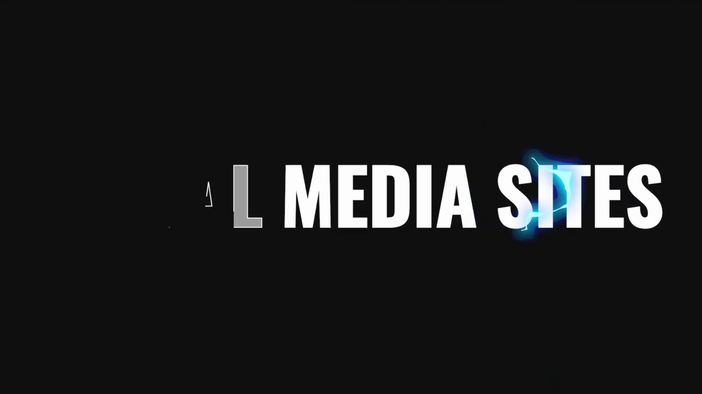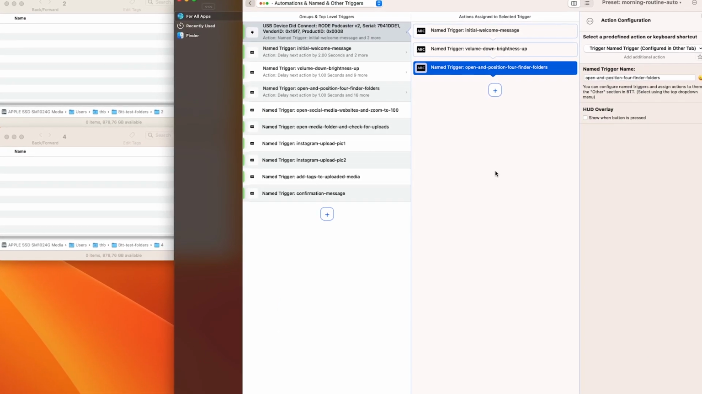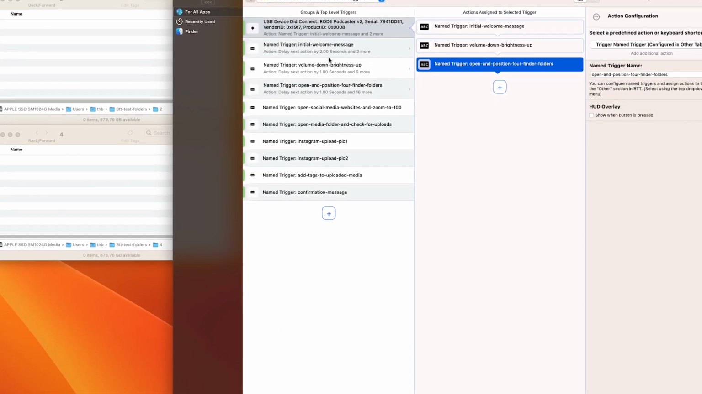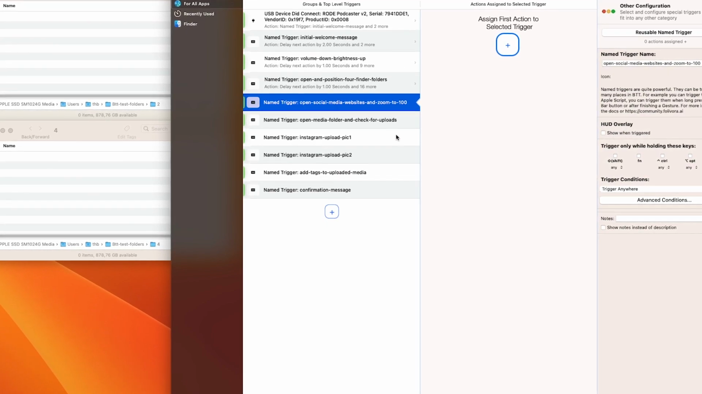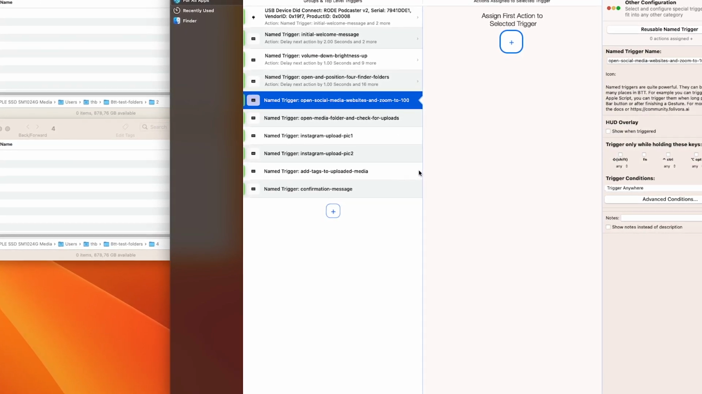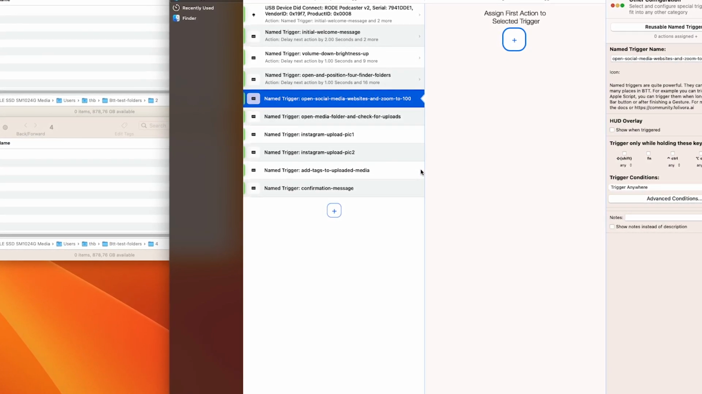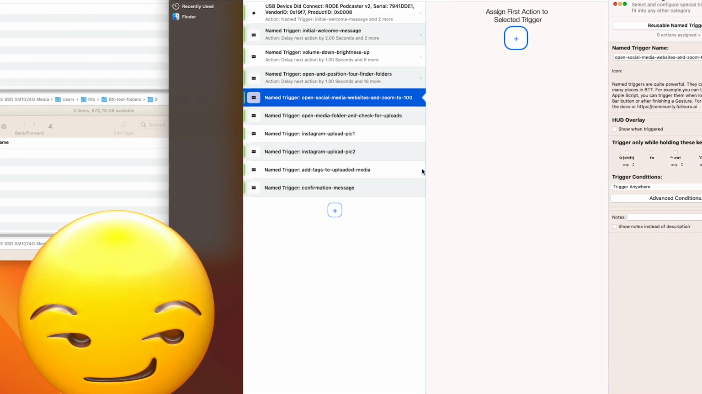Step 7. Social media websites. Action number 5 will open up a browser window with all your social media pages, each in its own tab. I'm going to speed this up a little because it's pretty straightforward and self-explanatory. The really cool stuff is what's coming in the next segments.